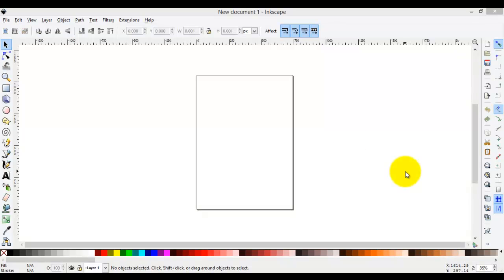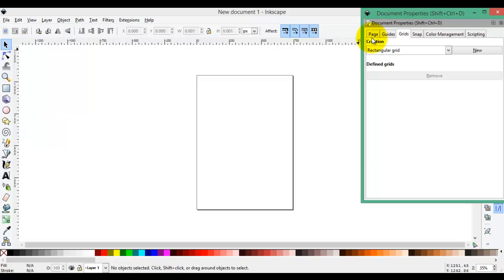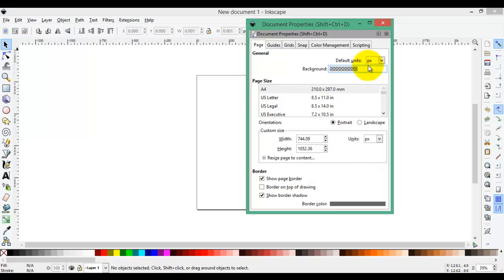So in this video, I want to talk a little bit about your document properties and the grid capabilities. Right now, I don't have anything loaded up. All I have is a document. If I go over to File, this is the default document that will load up when you open up Inkscape. If I go to File, go down to Document Properties, I can click on Page, and here I can set things like the size of that document, and I set the default units.